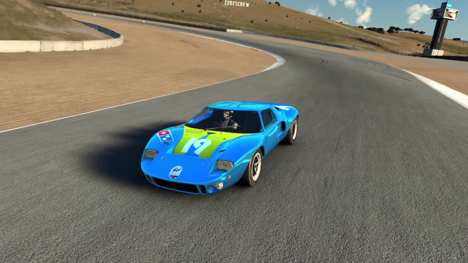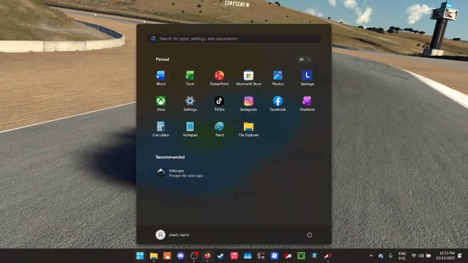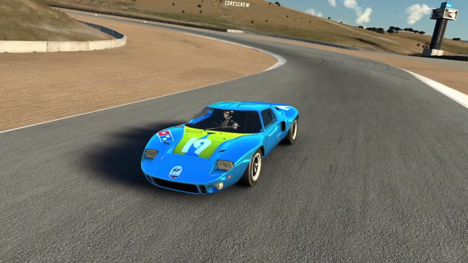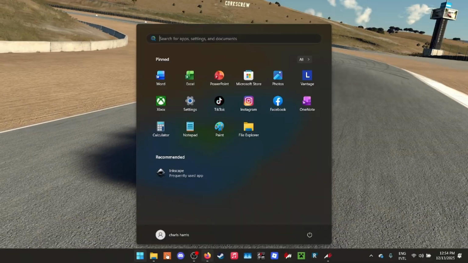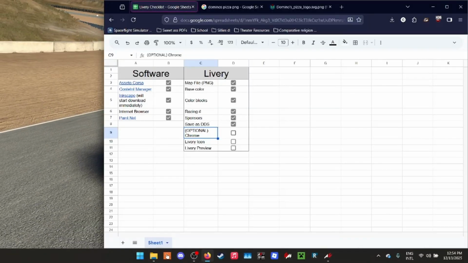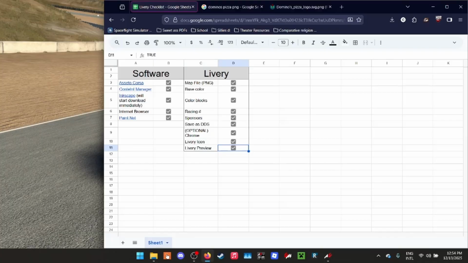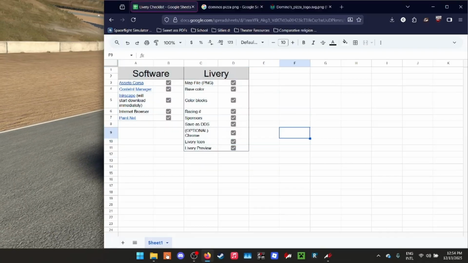And going back to our checklist, just make sure we did everything on there. We did the Chrome, livery icon, and the livery preview, and that's it.